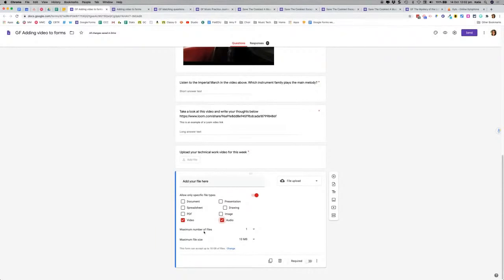Now, you can say how many files maximum do you want the student to be able to submit? So there are times where you only want to allow them to submit one. There might be times where you want them to submit more than one. Now, I want to mention this. This is really important to understand, the maximum file size and this tiny writing down here, which says this form can accept up to 10 gigabytes of files. These settings are really important.